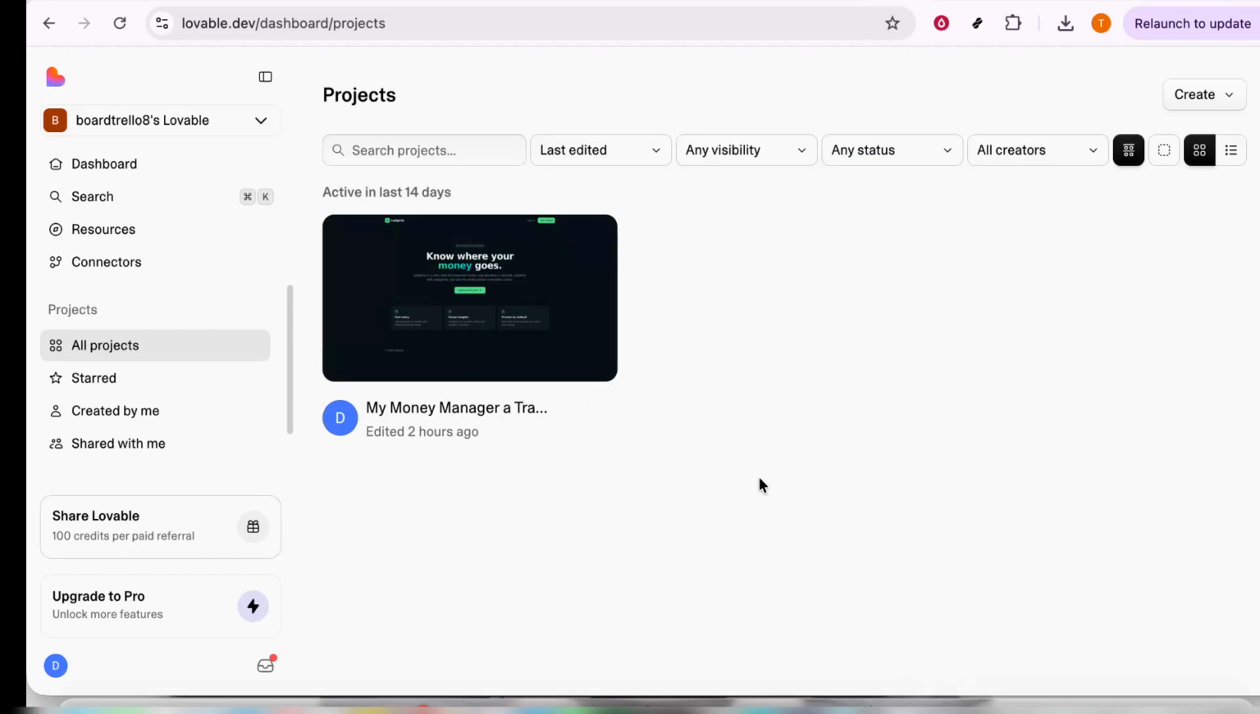Once you're satisfied with your choice, complete the renaming process by applying or saving the changes. That's all there is to it. You've successfully renamed your project in Lovable.